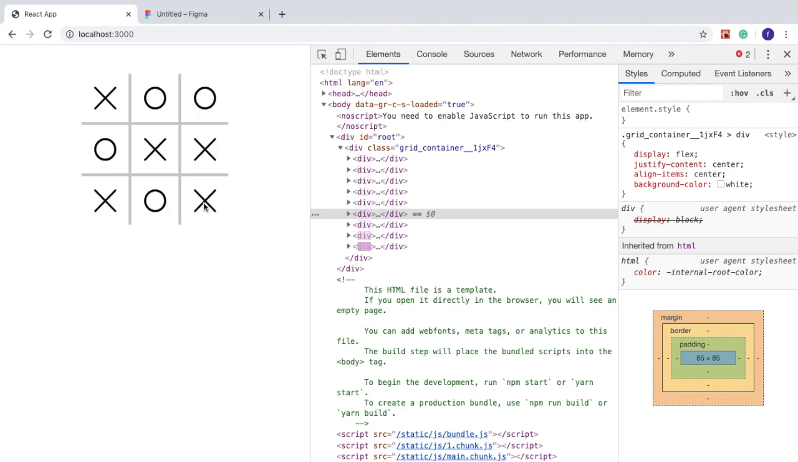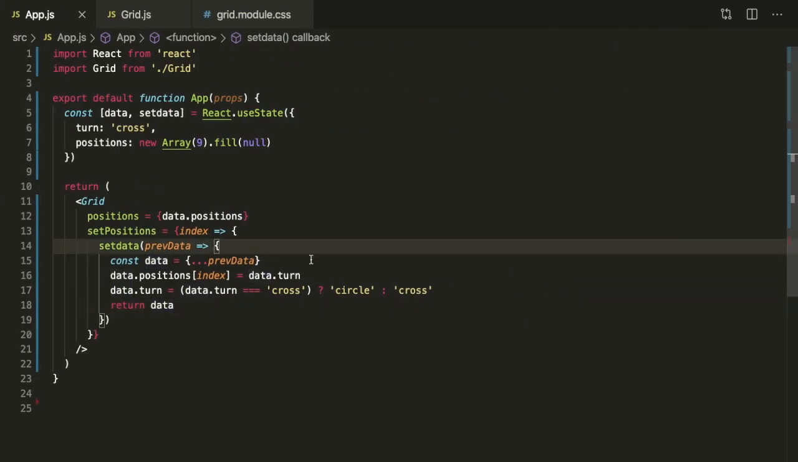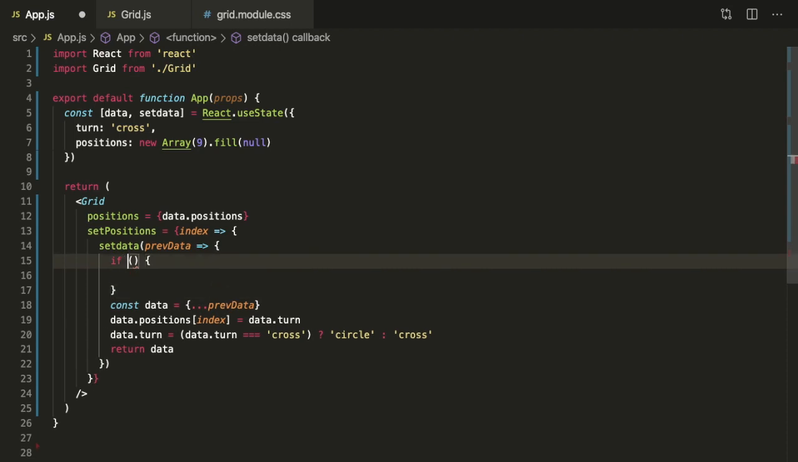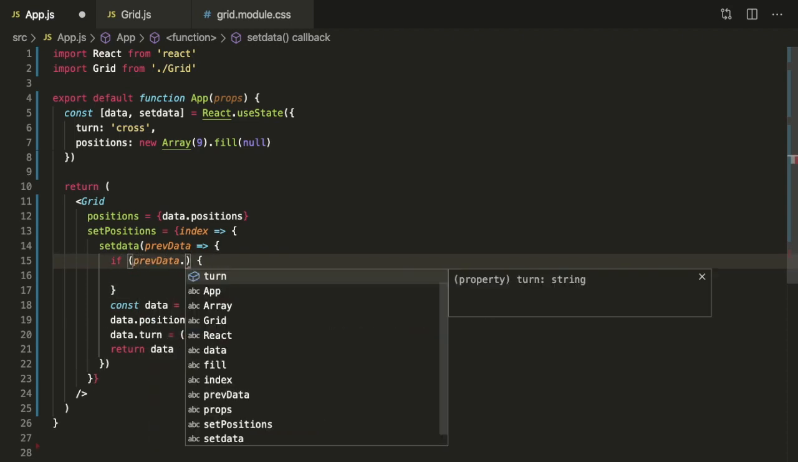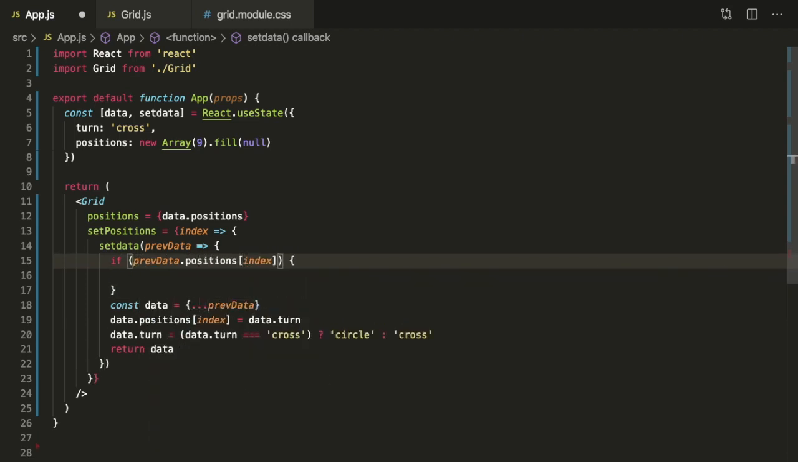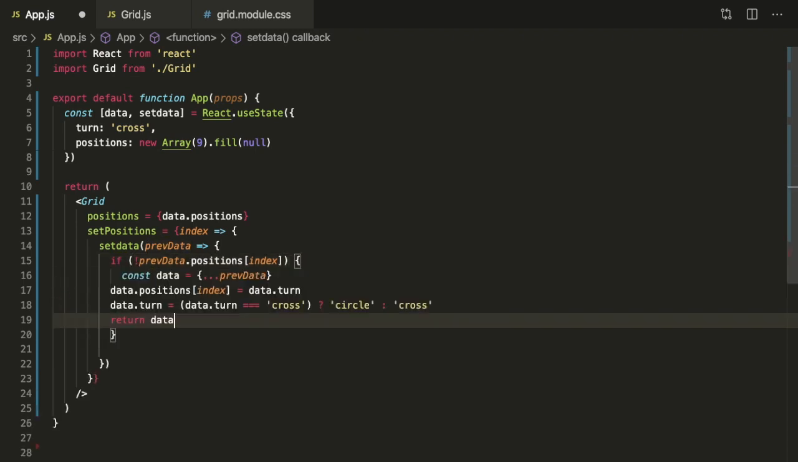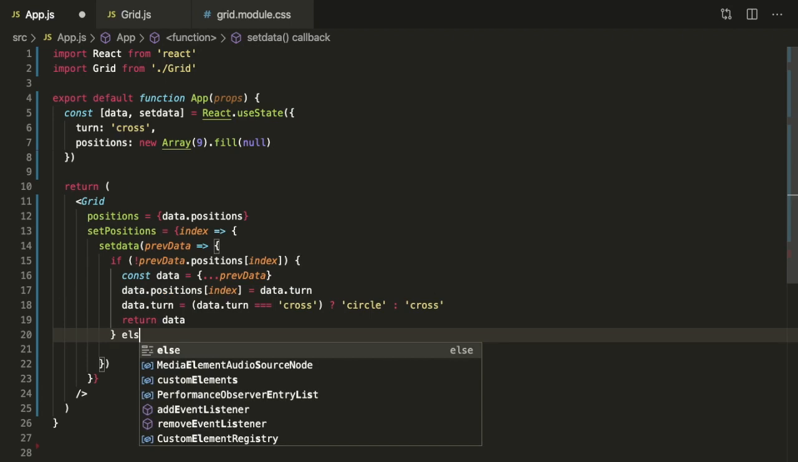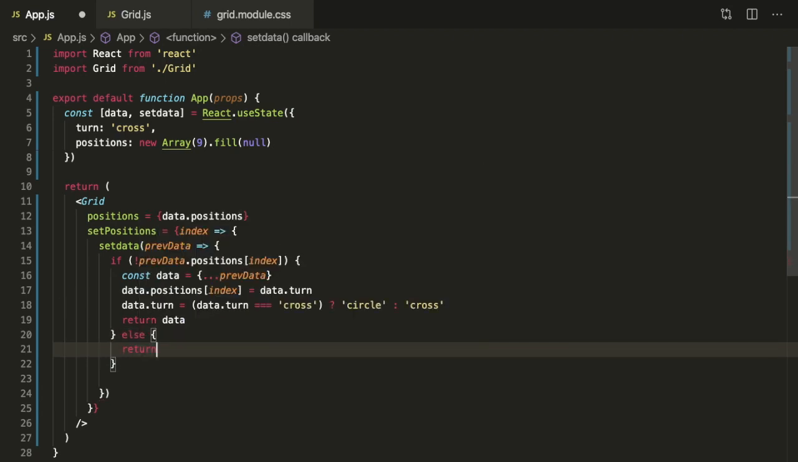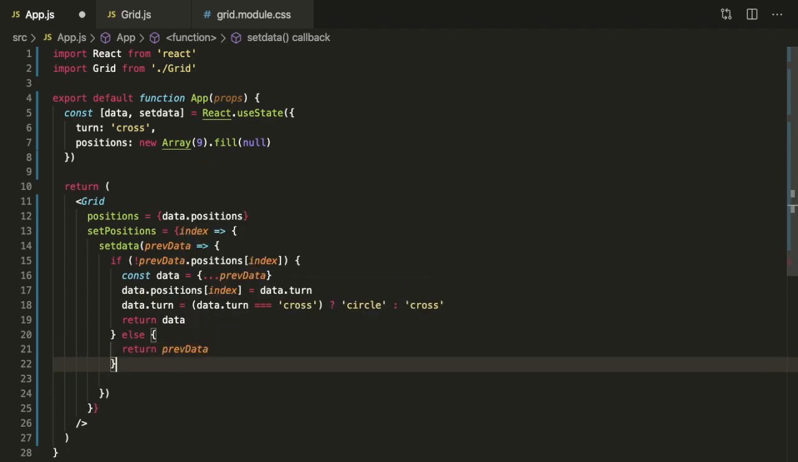So here you can see our logic is working fine, but one problem is still there. If we click on an existing cross or circle, it also changes. We need to stop this behavior. To do that, we can use a condition inside setState that we will only change the data if the array element value is null. Otherwise, we will not change it. If this condition does not satisfy, we will return the previous data, which will not cause a state update, as you know.